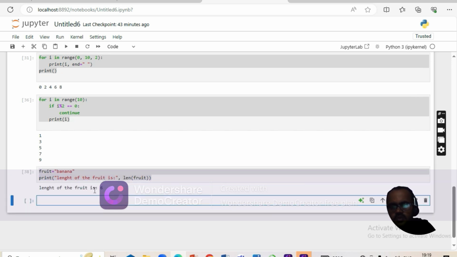The length of the fruit is 6 characters. Check: 1, 2, 3, 4, 5, 6. It is exactly 6 characters.